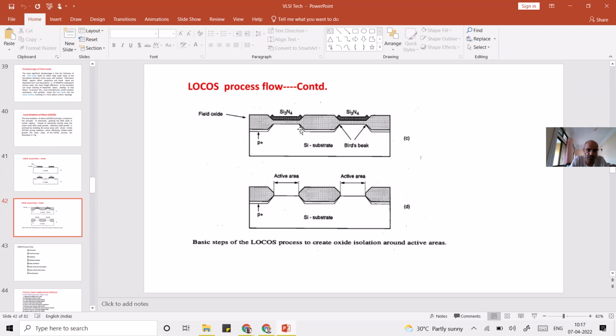Because of this bird's beak problem, two problems occur. Actually, the oxide gets underneath this silicon nitride. So there is an encroachment underneath the silicon nitride. That is the first problem you face: the active area reduces.